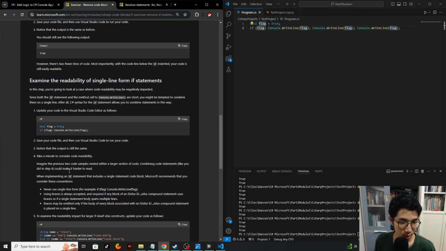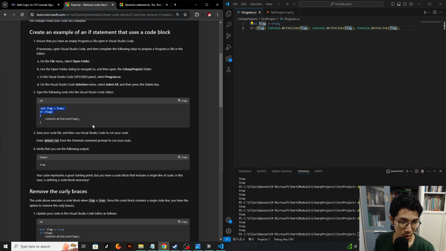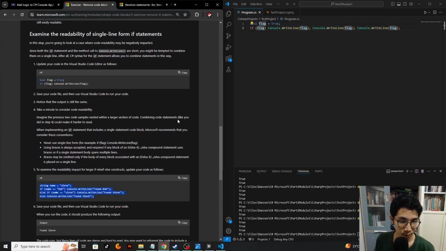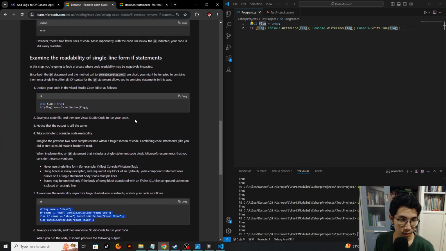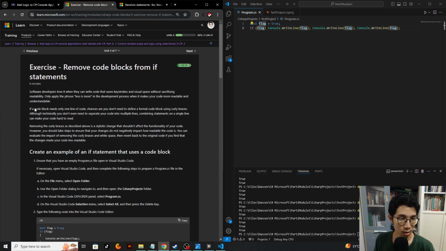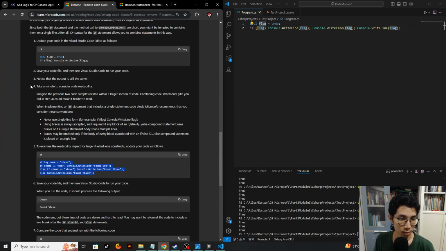Where is the step 4? It could make it harder to read. When implementing, where is step 4? Step 1, step 2, step 3, step 4. What is step 4? Where's the step 4? Or this one is step 4. It would make it harder to read.